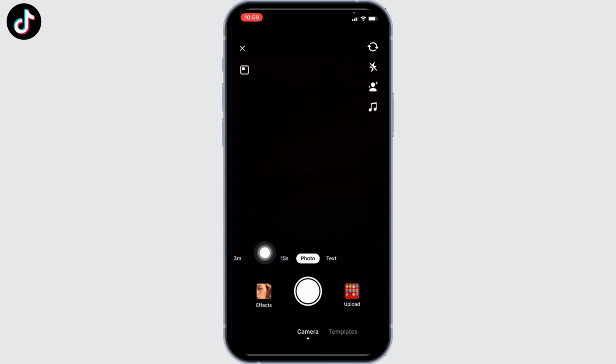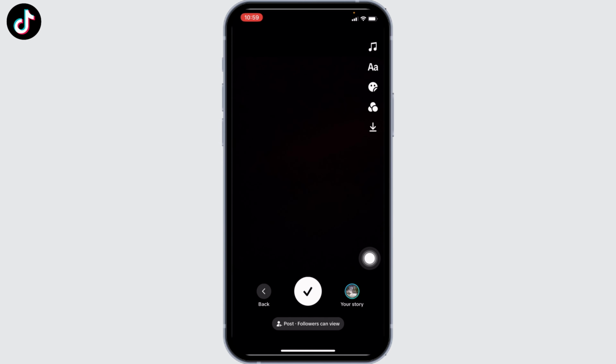Now over here you will find different timer options. Along with that, you will find the option of photo and text. In order to use the photo mode, select the option of photo and now you are able to click the picture. After you click the picture, at the right corner, you will find different features of TikTok. You can use those. You can add music. Likewise, you can add text, filters, stickers.